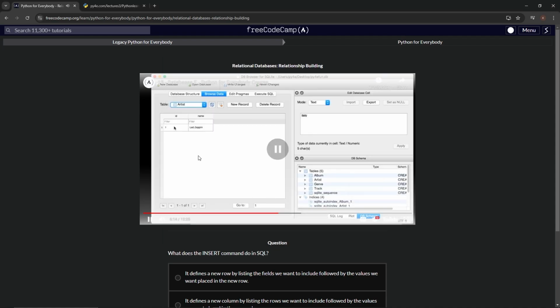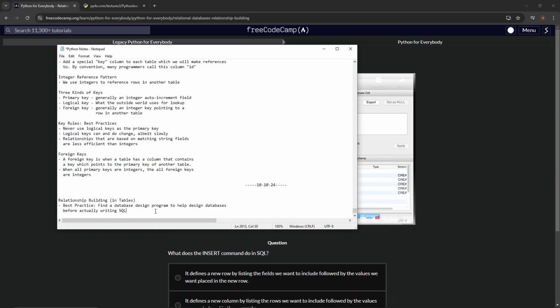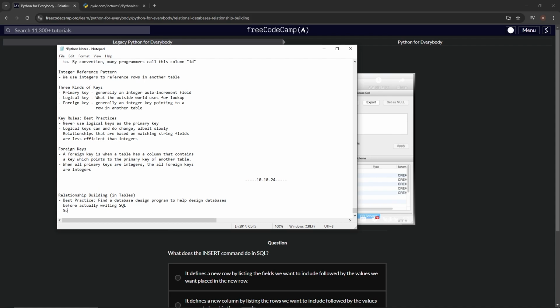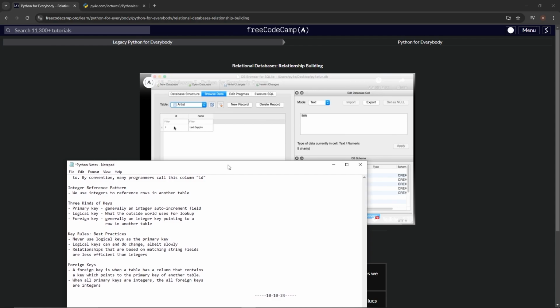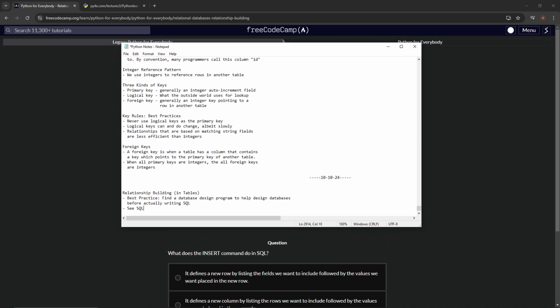Also, let's come back to the notes and let's say, what is this thing called? SQLite. SQLite.